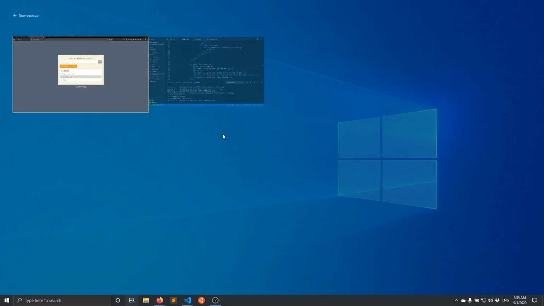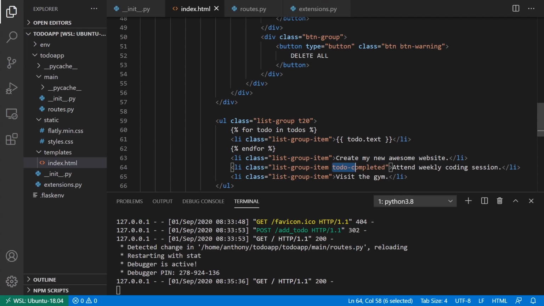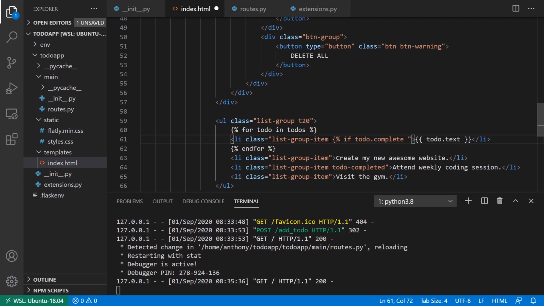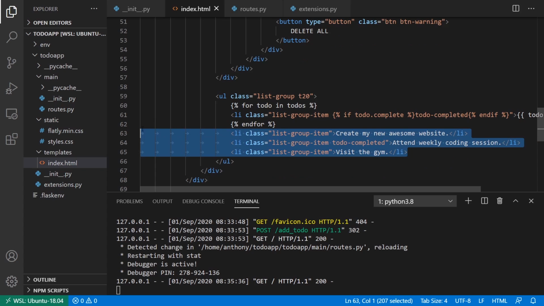So I'll remove them. And before I do, I just want to note that I have to-do completed here. This will represent a to-do item that is completed. So what I can do is add an if statement here to check to see if it's completed. So I can say if to-do.completed, and if that's true, I want to add this class to-do completed, and add an endif. And if it's false, then just don't add it. So it looks like the other ones.